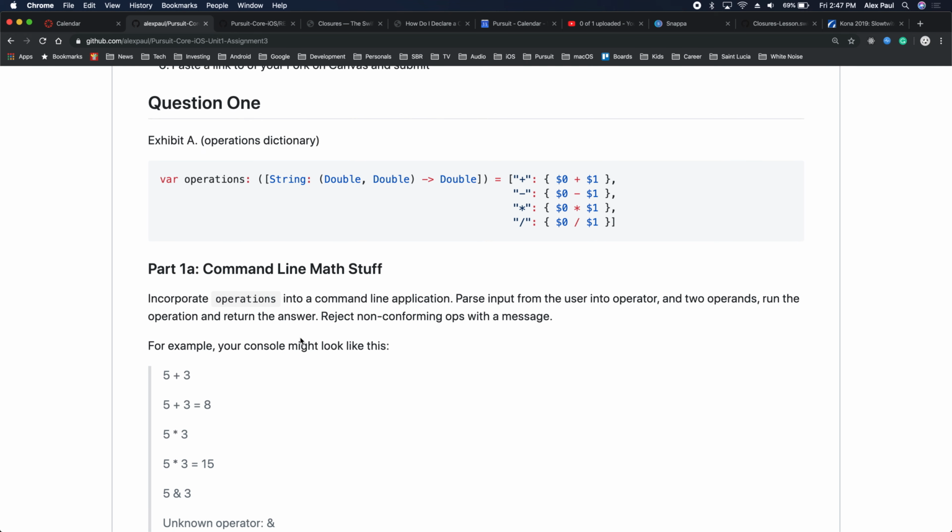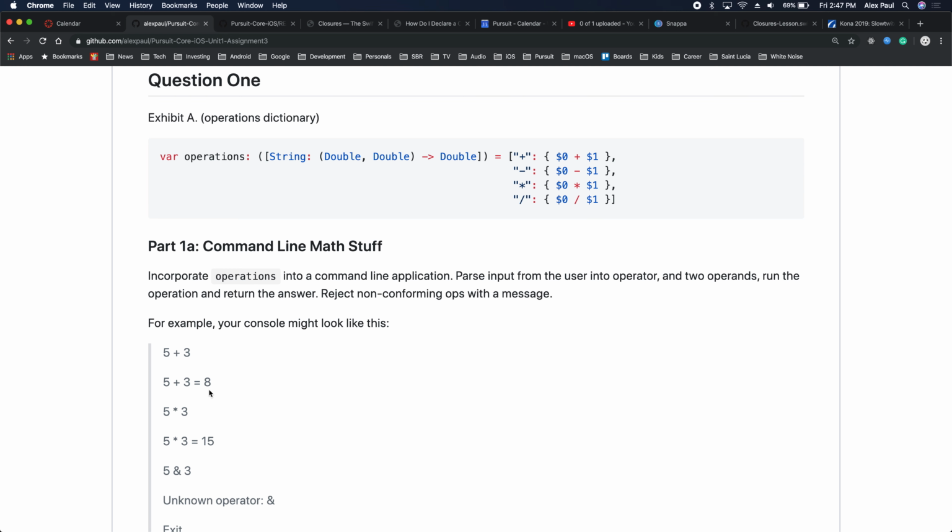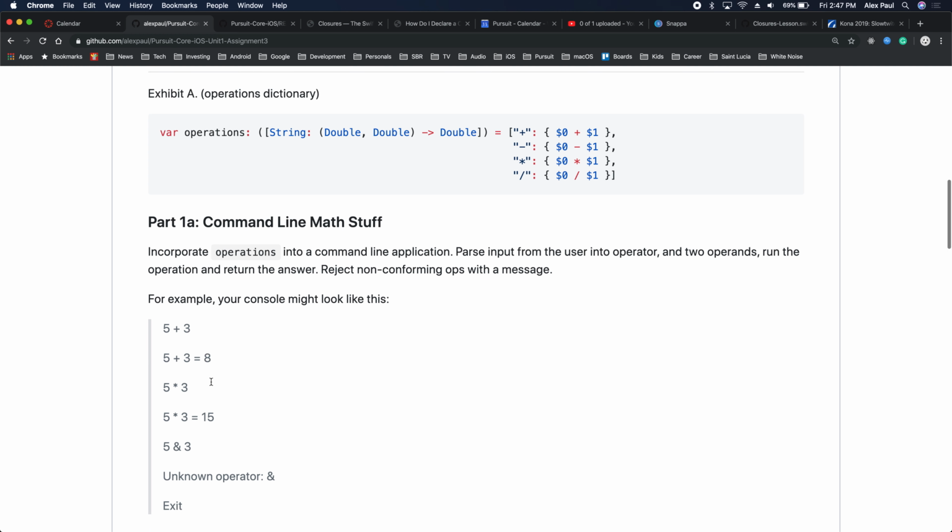Right, so here, the user is entering those commands. For example, your console might look like this. 5 plus 3, right? The user enters 5 plus 3. What do you tell the user? Hello, welcome to my calculator app, the best app in the world. They enter 5 plus 3. They should get back 8. So far, so good.